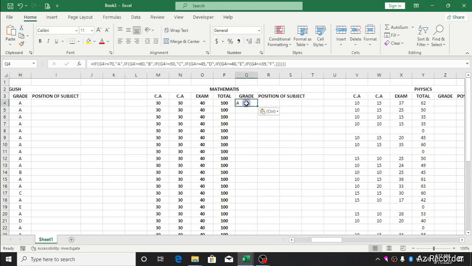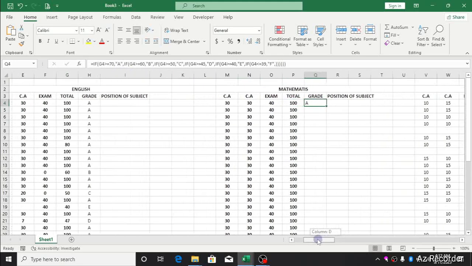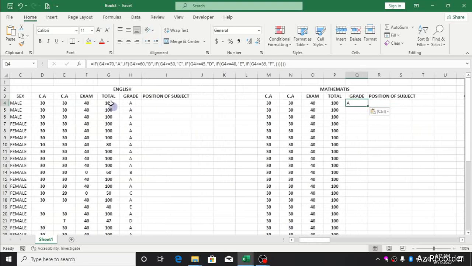You see that it has appeared. Now that it has appeared, you will see that in this case we have P here. What we have here is G4, G4, G4. Look at the G here: this cell is referencing this cell G. So in this case, this Q will be referencing P.